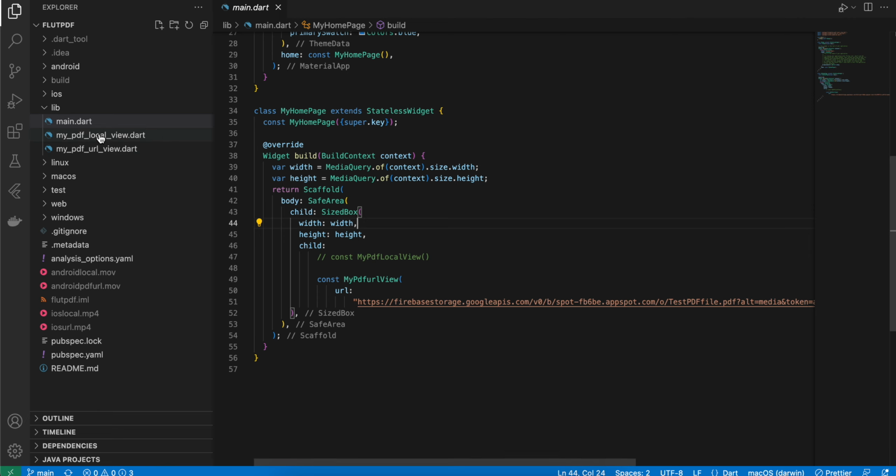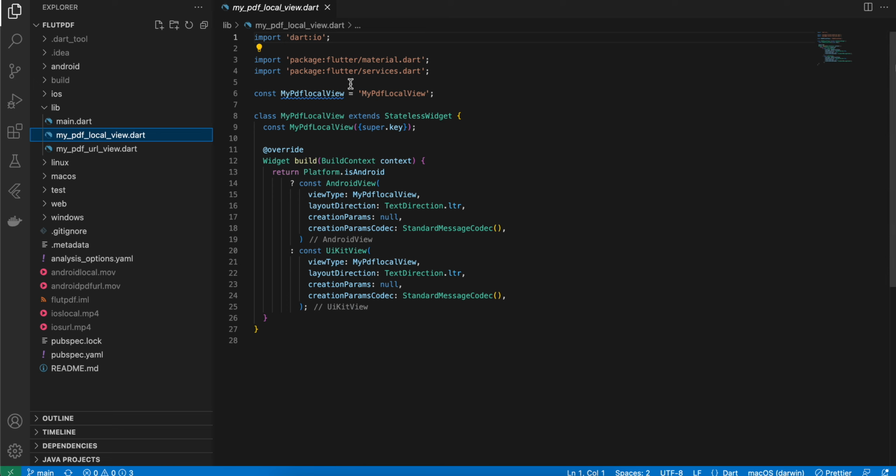Next I will show you MyPdfLocalFile. Here I have defined the variable which will be referred to on the native side as well. I've copy pasted this from the documentation. This is the same code whenever you want to display a native view in your Flutter app.